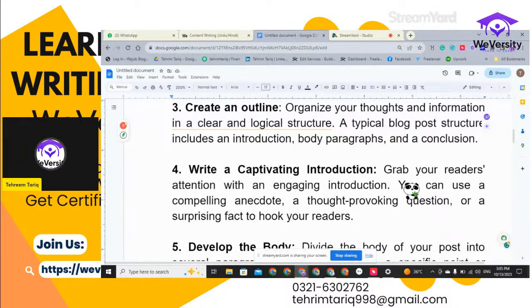First one is the introduction. Second one is the body paragraph. The body can be one paragraph, or you can divide it into digestible and skimmable chunks. Then comes the last but not the least part of the blog post, the concluding remark. Then comes writing a captivating introduction.